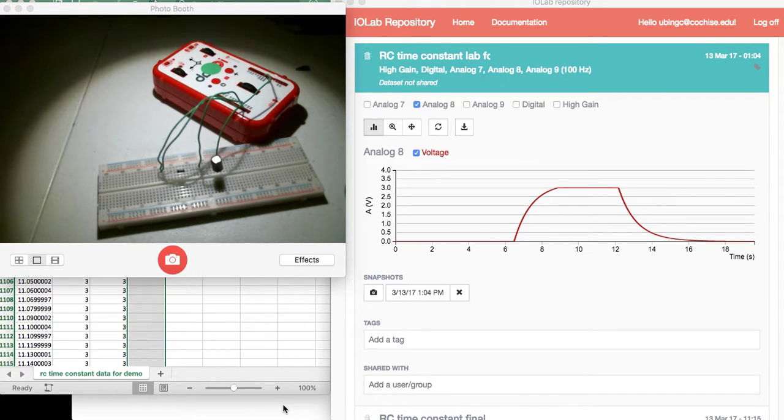Welcome back. This is part 3 of the RC time constant lab. And what I'm going to do in this final part of the lab is to examine the exponential decay and model it according to an exponential decay, e to the minus alpha t, where alpha is some constant.